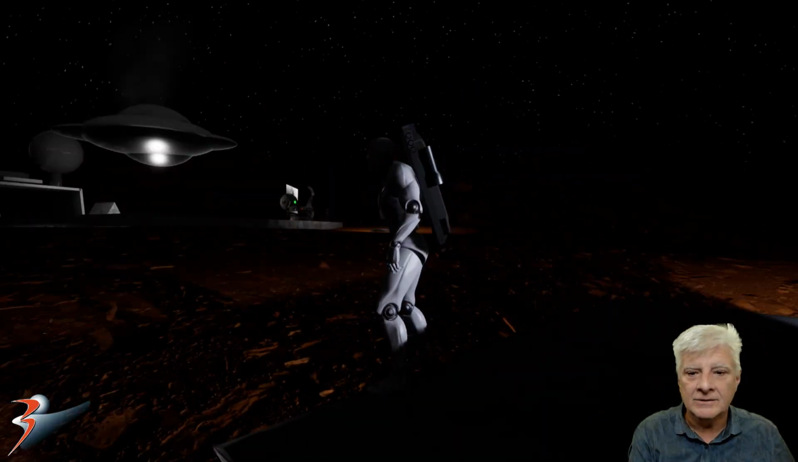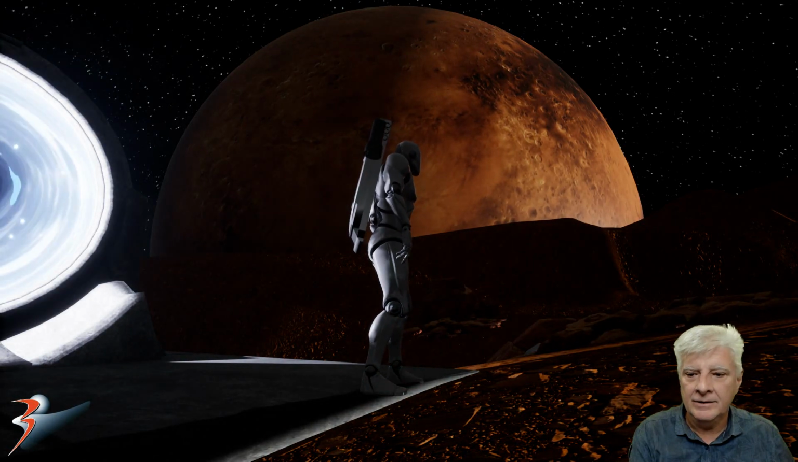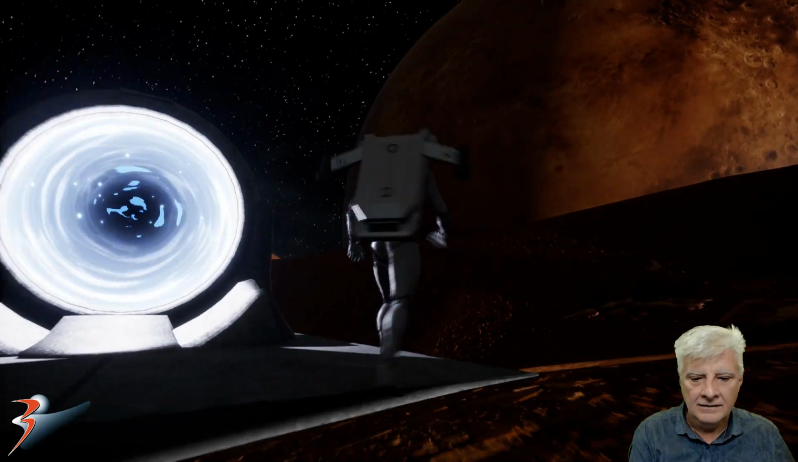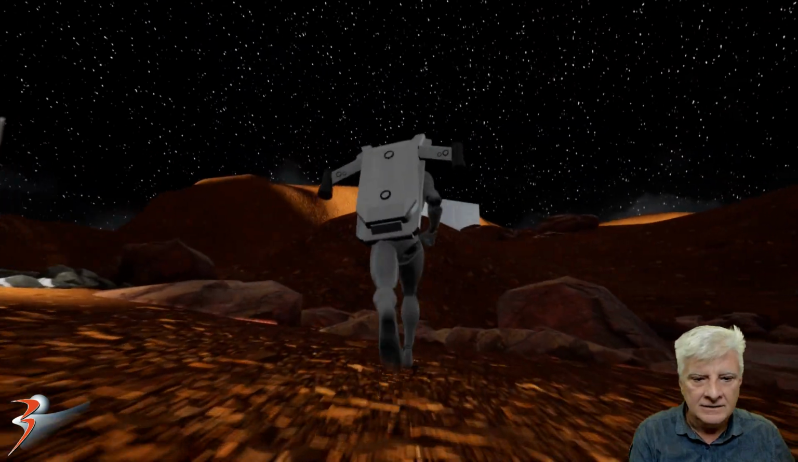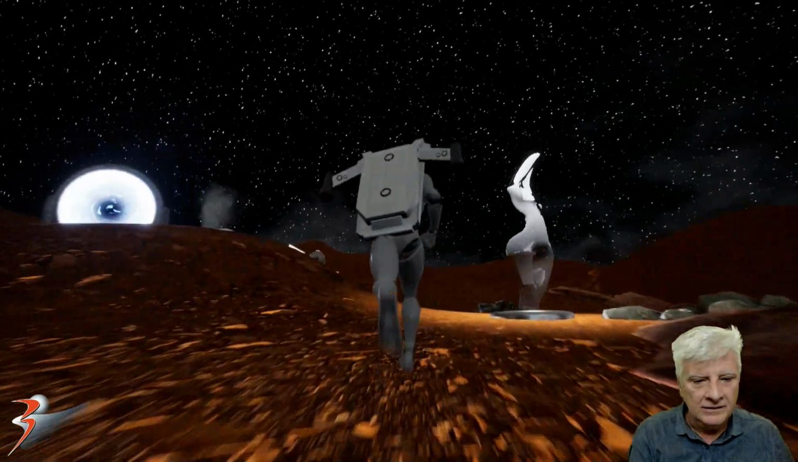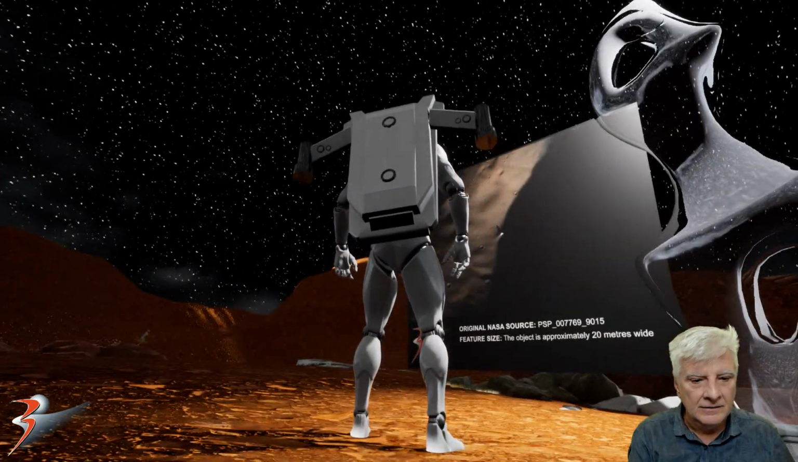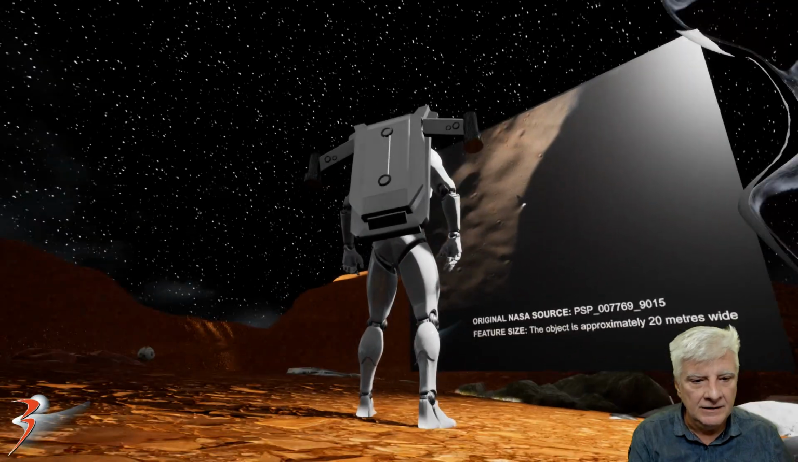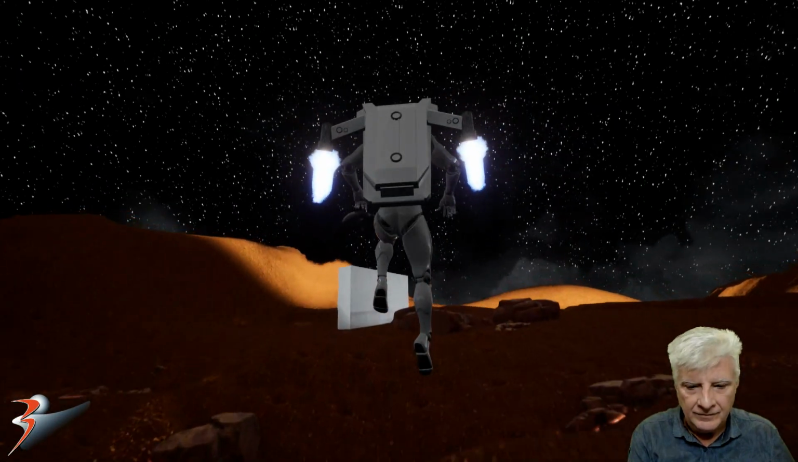Right, next portal. This is on Phobos, folks. There's the planet in the background. And Buzz Aldrin actually spoke about this weird anomaly, this monolith on Phobos. It's approximately 20 meters wide.